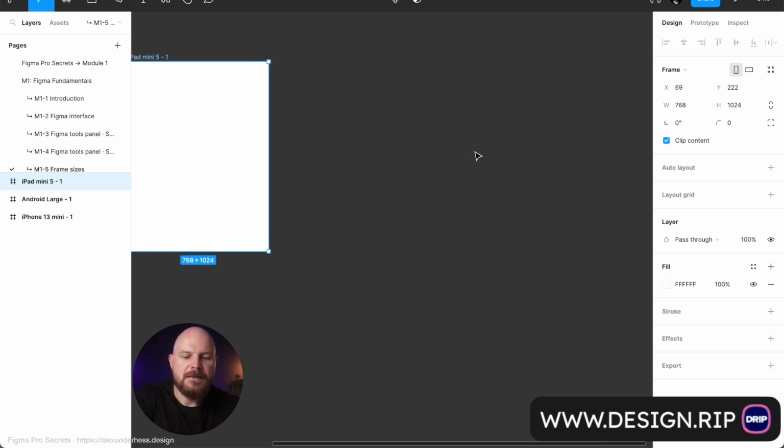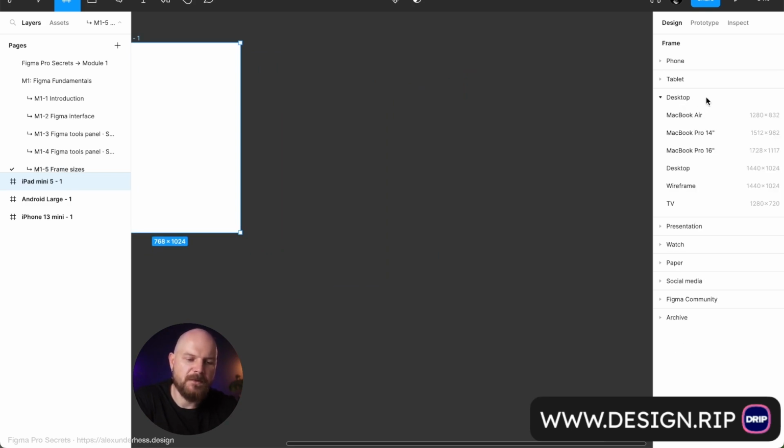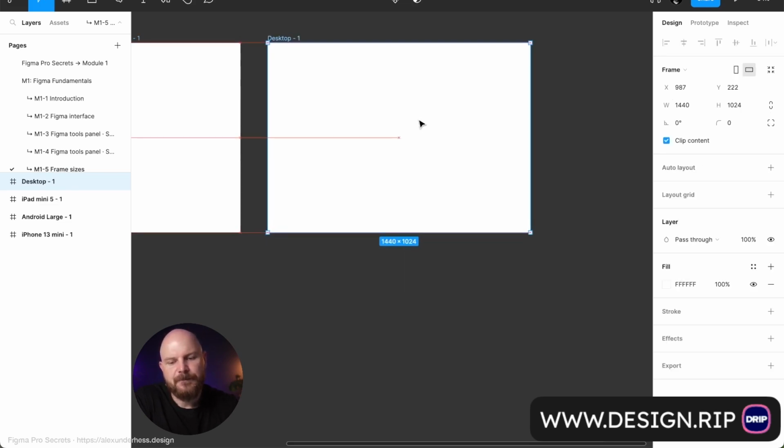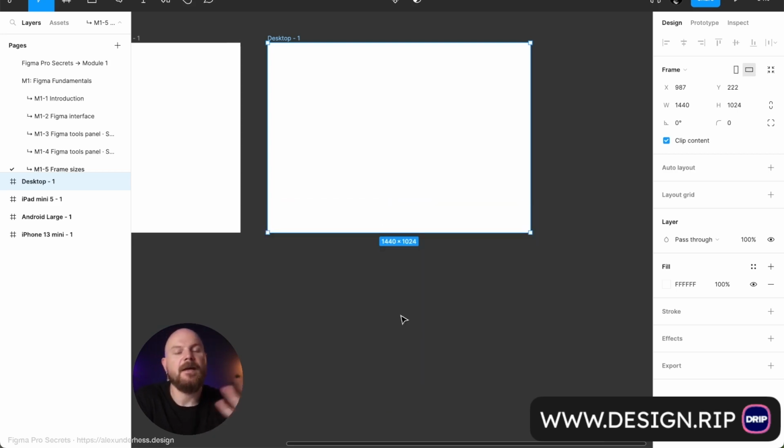The next one is desktop. When you go to desktop, you have lots of different options here. But the most popular, and my recommendation, is to use 1440, because this is the most popular width for websites. You can go with any height because, again, you can scroll the website. You can also scroll horizontally, but this is not the common user experience. So that's why we are thinking, first of all, about the width. And this is the first width when it comes to desktop.